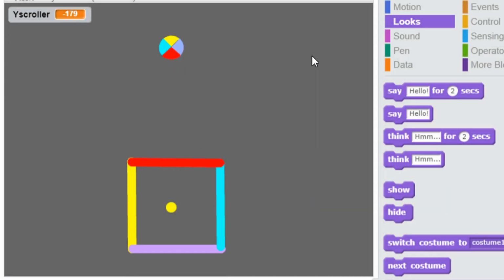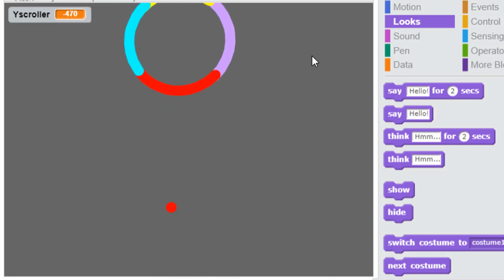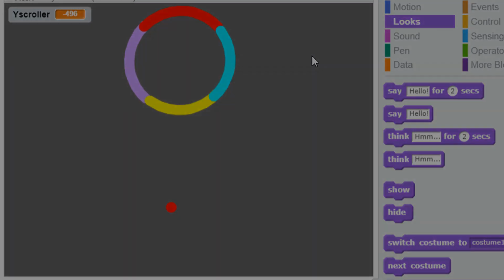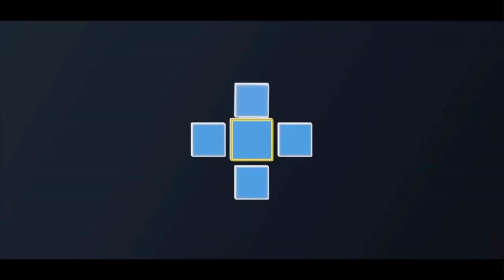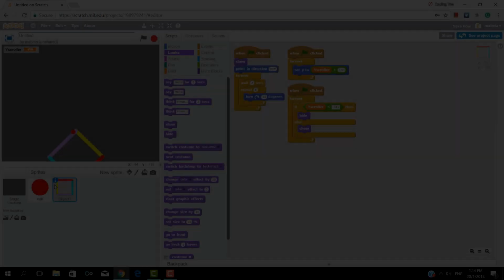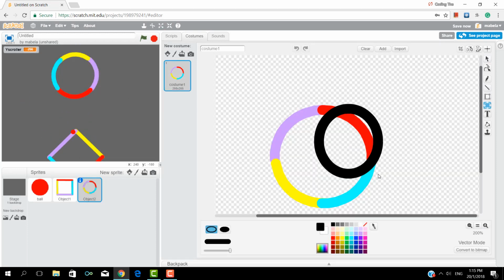Hey guys, in this video we'll be working on adding a color switcher and also adding another object to the game. So first we're going to make a new sprite, the color switcher.